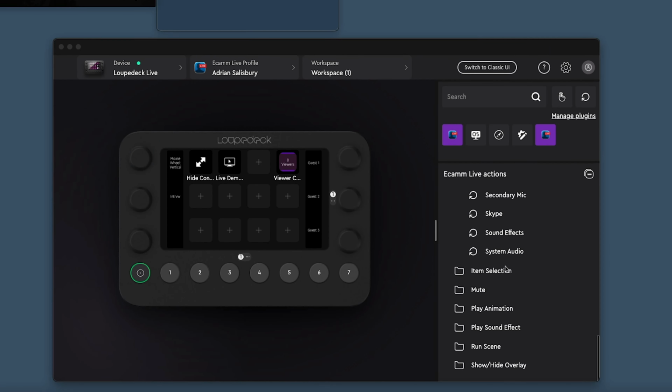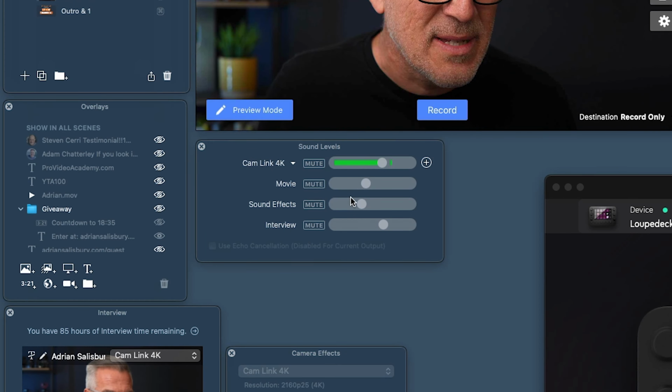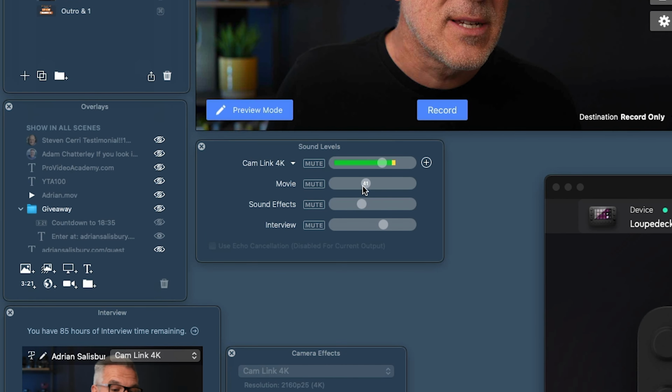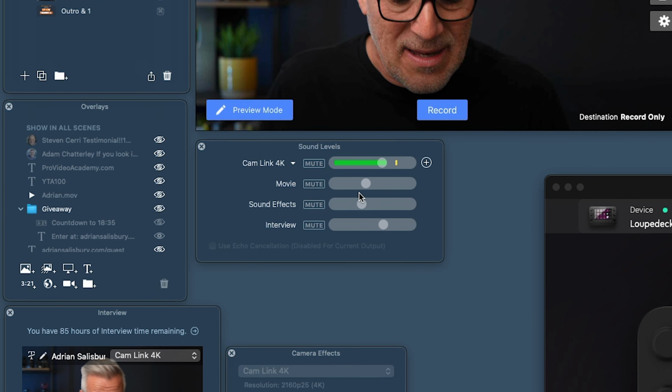Sound effects might be another one, system audio. Again, you can just allocate those and it's the things that are up here in the sound levels, but instead of having to bring your mouse up, land it on there and adjust the slider, you can now do it on a dial over here. I don't know that I would particularly use this, but again, it's here as a feature. You might find this is a good way to use this.